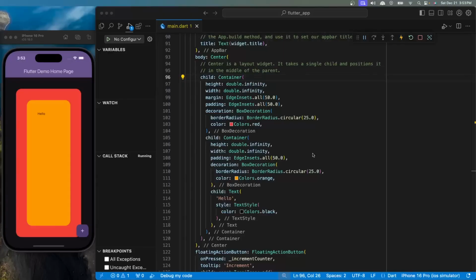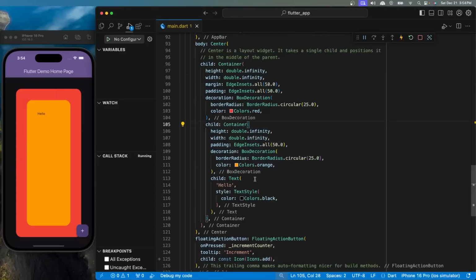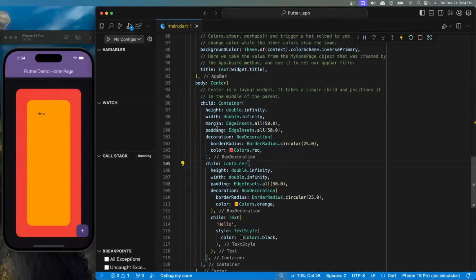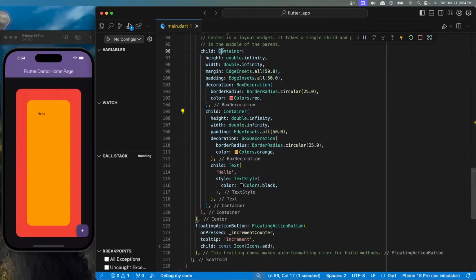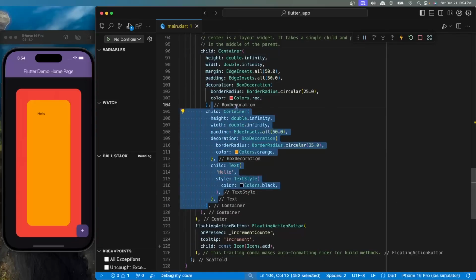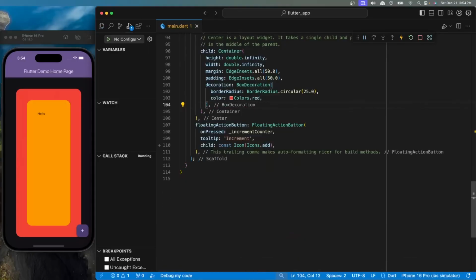Let's talk about column. This one is pretty cool because most of the time you will need to put widgets one over the other, because currently it's all one inside the other. So what you can do is instead use a column widget. If we go inside the body, we have the container right there. And instead of this container, I will delete what is inside. I will delete all the child like this and save.